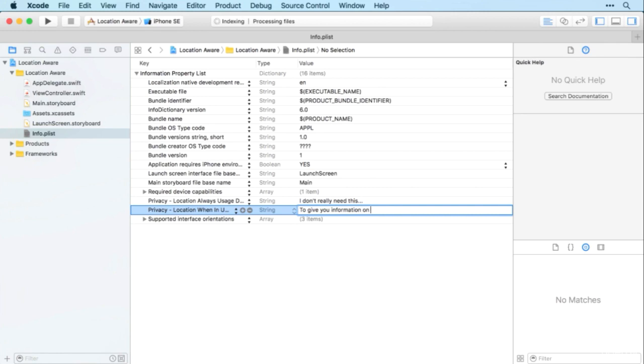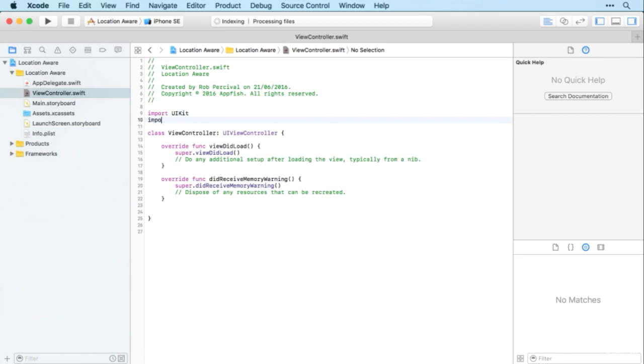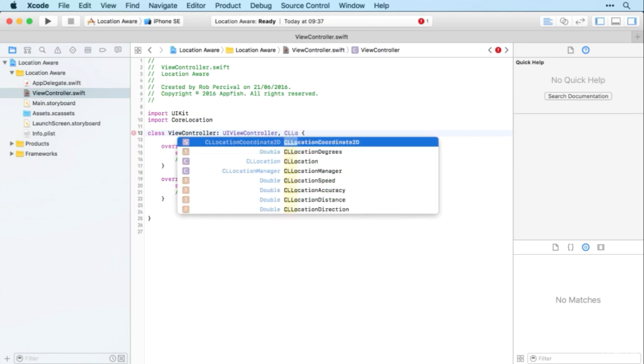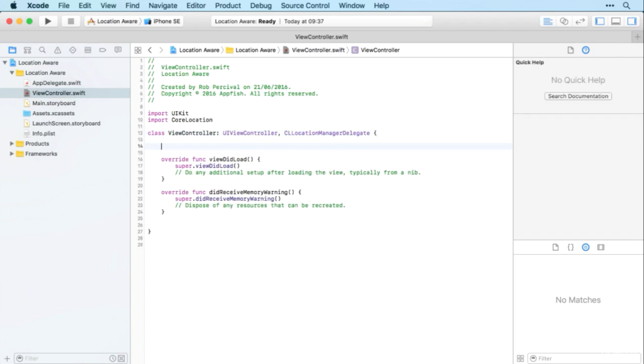And this is to give you information on your current whereabouts. All right, now over to viewcontroller.swift, and let's set ourselves up to get the location. So as before, we're going to import core location, and we're going to add CLLocationManagerDelegate to our view controller so that we can control the location manager from the view controller.